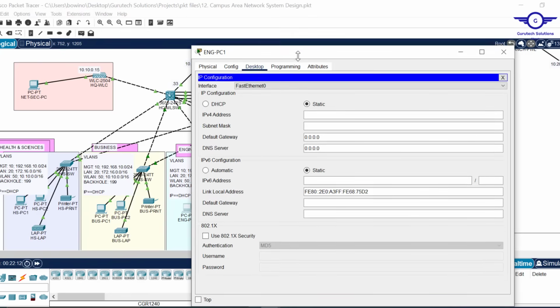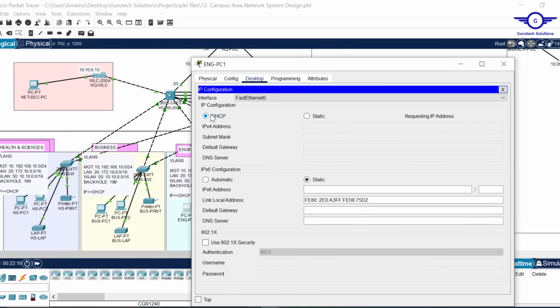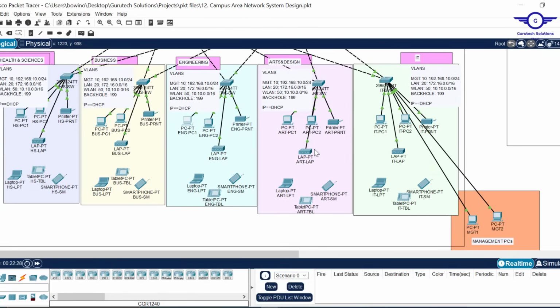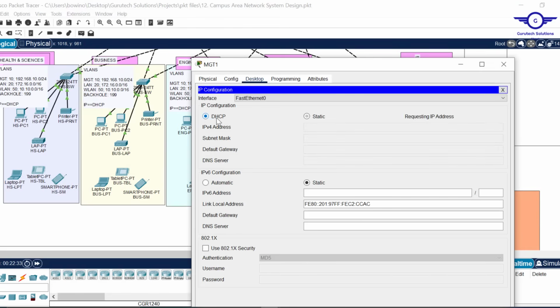Wow, I'm afraid of testing because this is a big lab. Let's just try. Good. So you can see we've successfully accessed the DHCP service, and all these hosts can get IPv4 addresses. Another thing, the management PCs. Let's test the management PC. Wow, this is very interesting. I didn't know it would come this fast. Good, the management PCs are also okay.